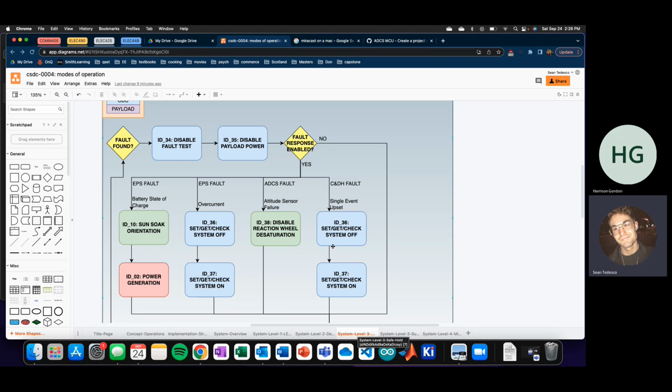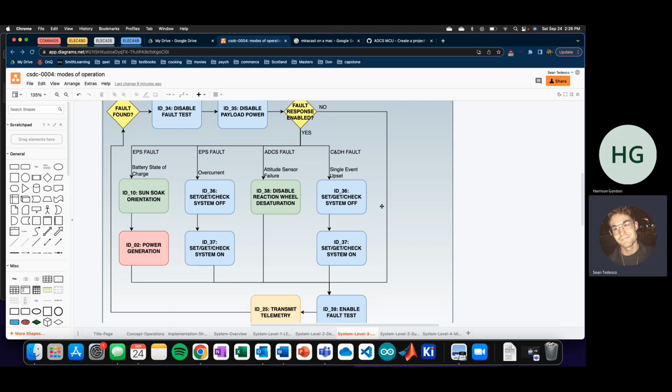Cool. And then there's also an OBC fault, so a single event upset or a bit flip. Another way to get rid of a bit flip is typically just to turn a system off and on again. So we do that reliably, turning it off and on.